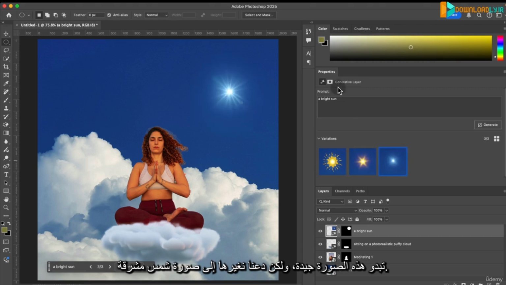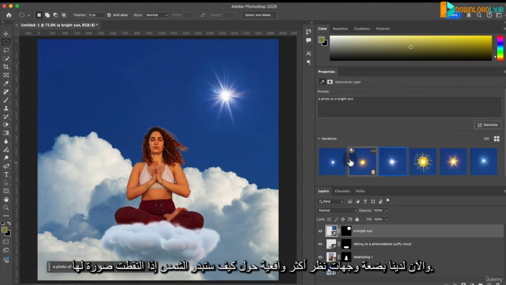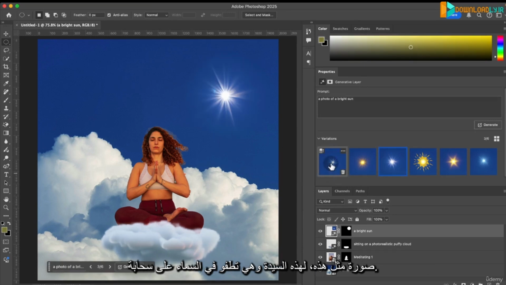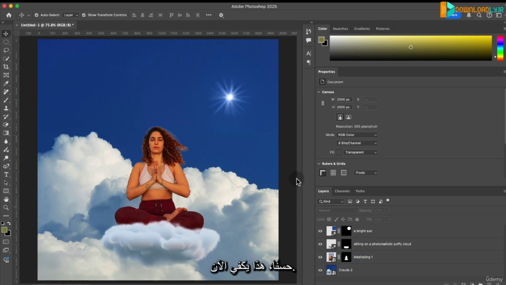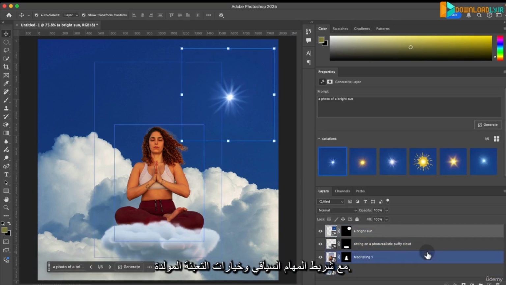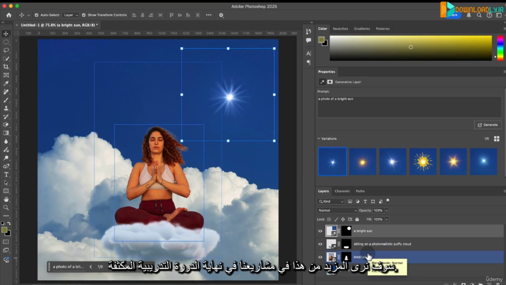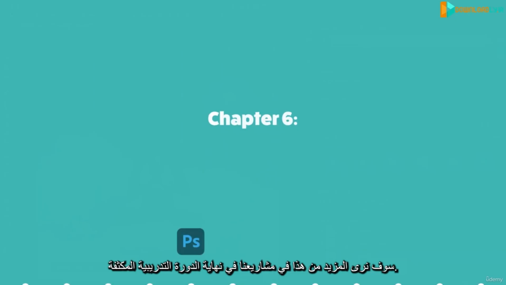These look all right, but let's change this to a photo of a bright sun. And so now we have a couple more realistic views of what the sun would look like if you had taken a photo like this, of this lady floating in the sky on a cloud. All right, so that's enough for now with the contextual taskbar and with the generative fill options. We'll be seeing a lot more of this in our projects at the end of the crash course.